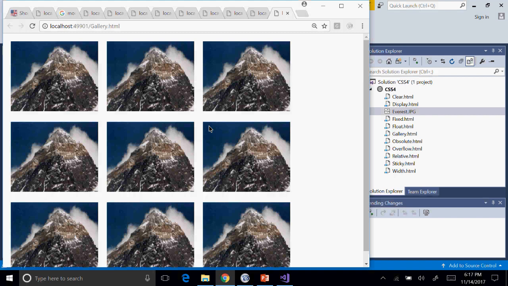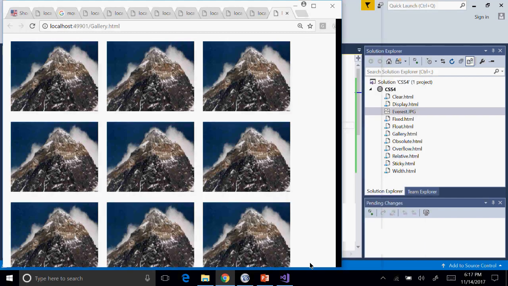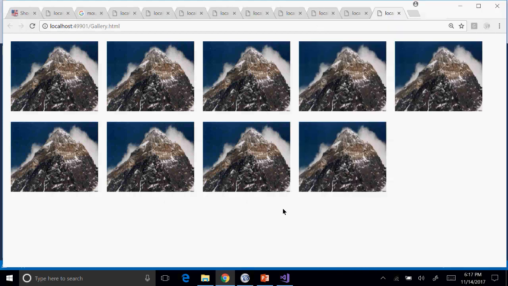Let's see how they can happen, because of that load. Simple thing. Okay. So this is about floating.